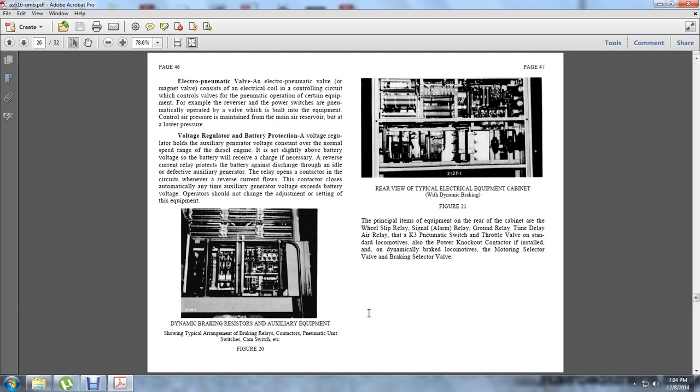The voltage regulator and battery protection. A voltage regulator holds the auxiliary generator voltage constant over the normal speed range of the diesel engine, slightly above the battery voltage. The battery will charge if necessary. A reverse current relay protects the battery against discharge through the idle or defective auxiliary generator. The relay opens the contactor of the circuit whenever reverse current flows. The contactor closes automatically any time the generator voltage exceeds the battery voltage. Operators should not change the adjustment and setting of this equipment.